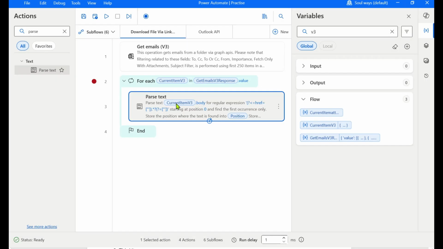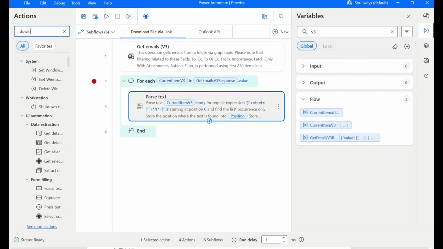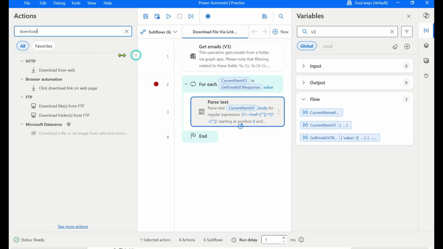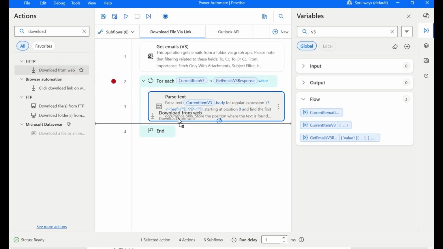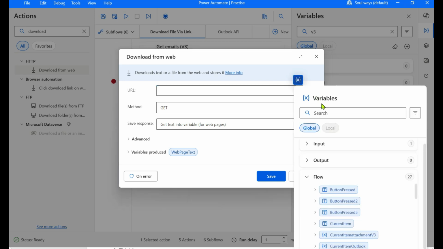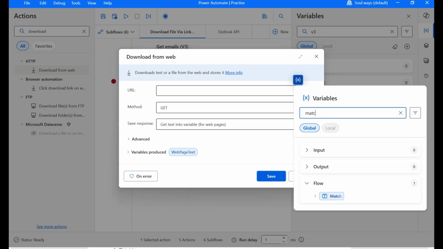Okay, after this I want to download this particular file. So use this download file option. You can see this one, an HTTP and download from the web. So just use this activity here. And what is my URL? My URL right now is available in the match. Okay, just take this match.